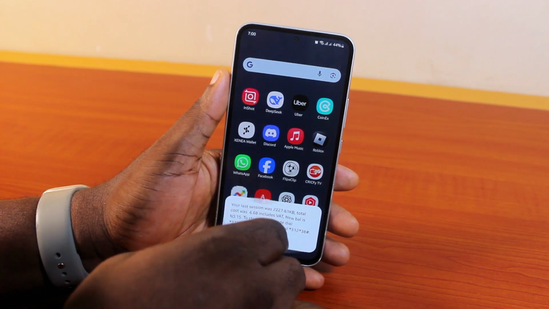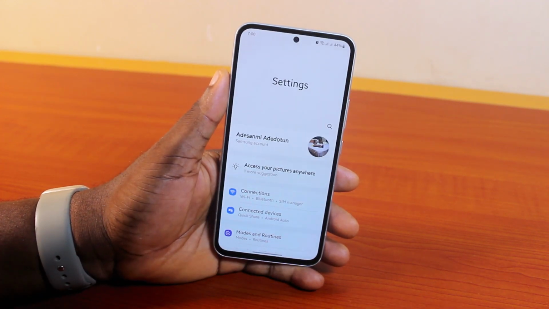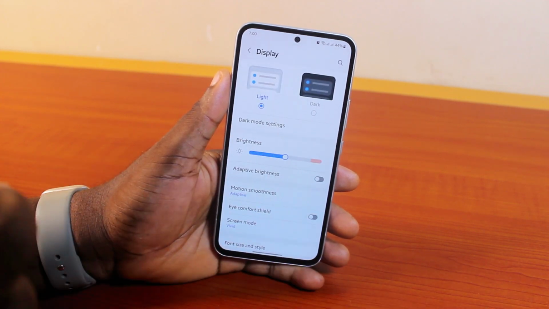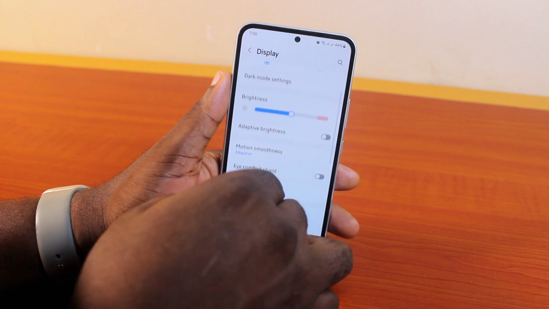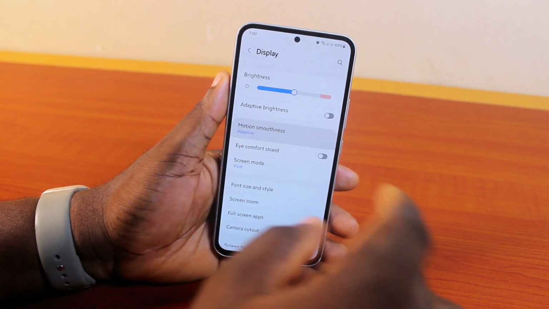Now the first thing you want to do is go ahead and open the settings app on your Samsung Galaxy A54. On the settings page, scroll down, locate and click on display. Once you select the display, scroll down the display page, then it should say motion smoothness. Now go ahead and click on that.